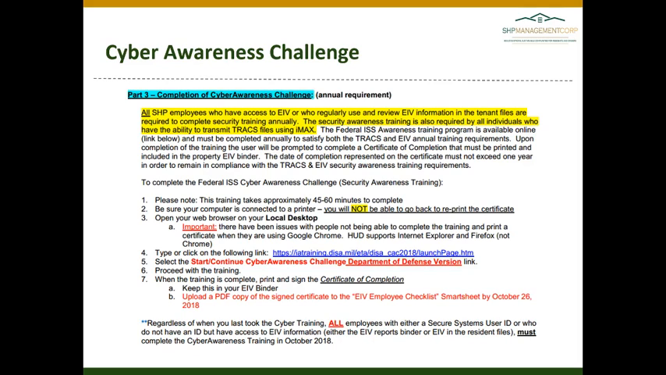Within the memo that gets sent out each October are the step-by-step instructions on completing that cyber awareness challenge. Note that the training takes approximately 45 to 60 minutes, so it does take a significant portion of time. Be sure that you are connected to a printer. It is best to do the cyber awareness training on your local desktop and not the remote.